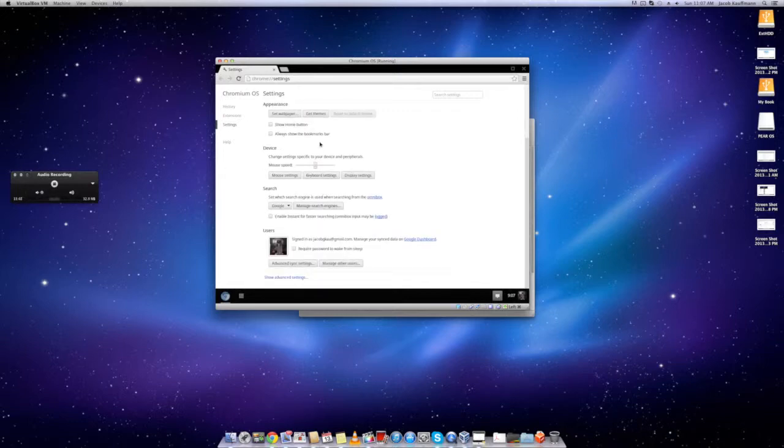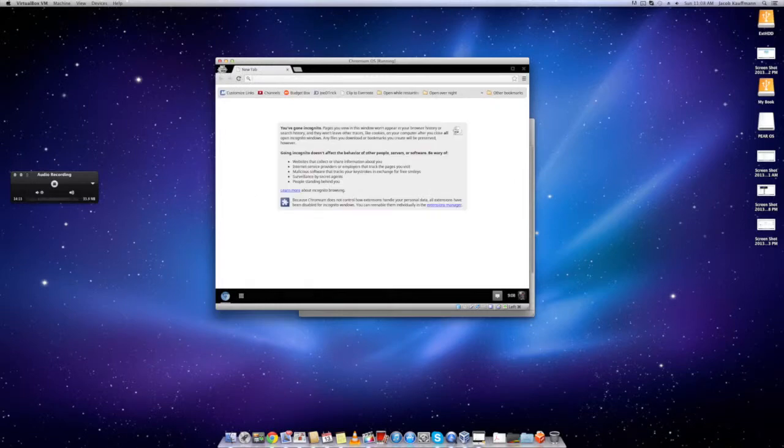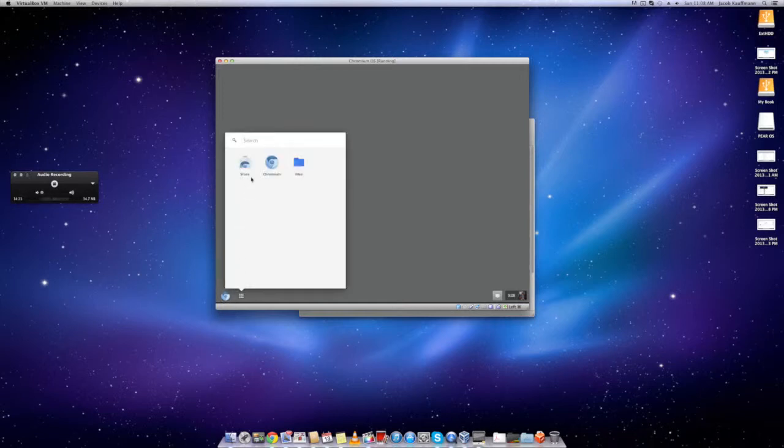So, let's turn this mouse speed up. Actually, that might make the lag worse. Still laggy, but as you can see, new window, new incognito window. So Chrome OS, I would have expected it, like I said, just to be a full screen Chrome with one window, and honestly, I would be fine using that on a netbook. But as you can see, there is a window manager, there's an apps menu, obviously all Chrome apps.